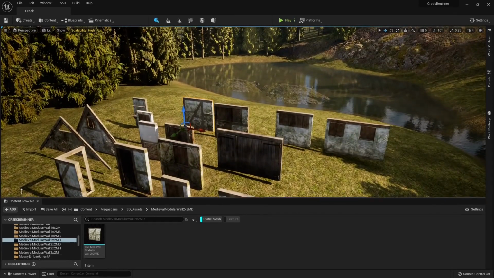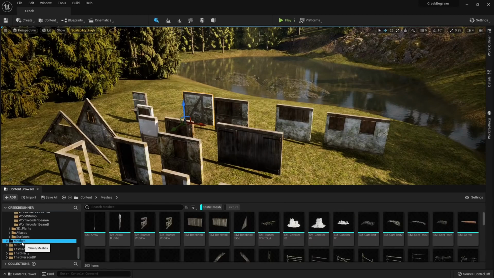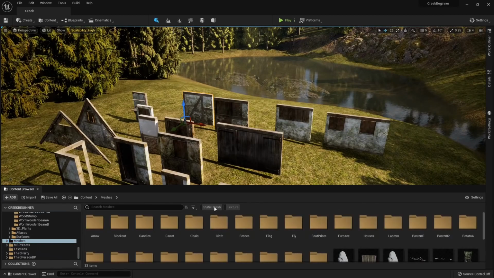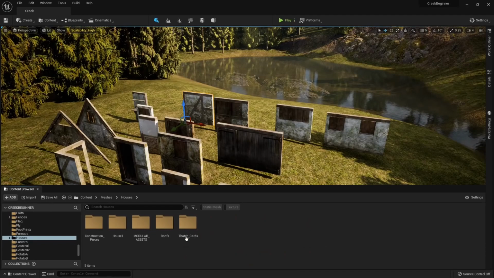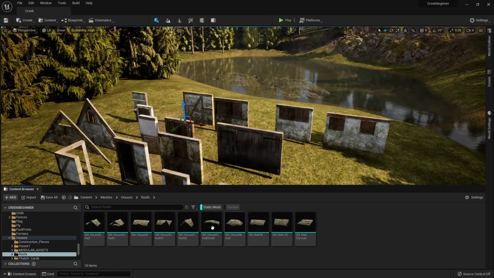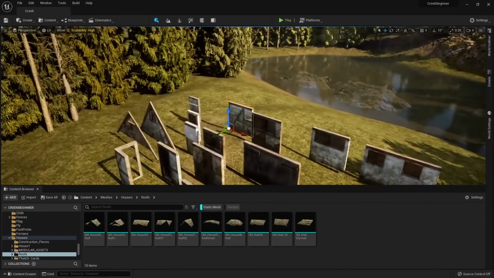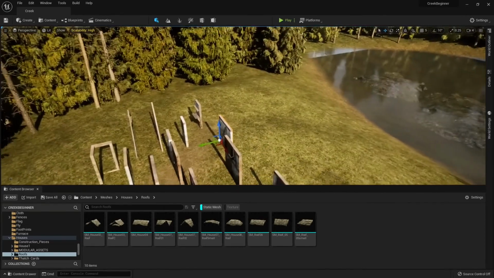And just as a reminder, we have some more pieces, specifically some wood pieces. If we come up into meshes, and I'm going to uncheck static mesh real quickly because I want to go into houses. And within houses, we have roofs. Then if I check static mesh, we can see all the different roof types. So we need to build this house around a specific roof type. So let's see what roofs we have right now.